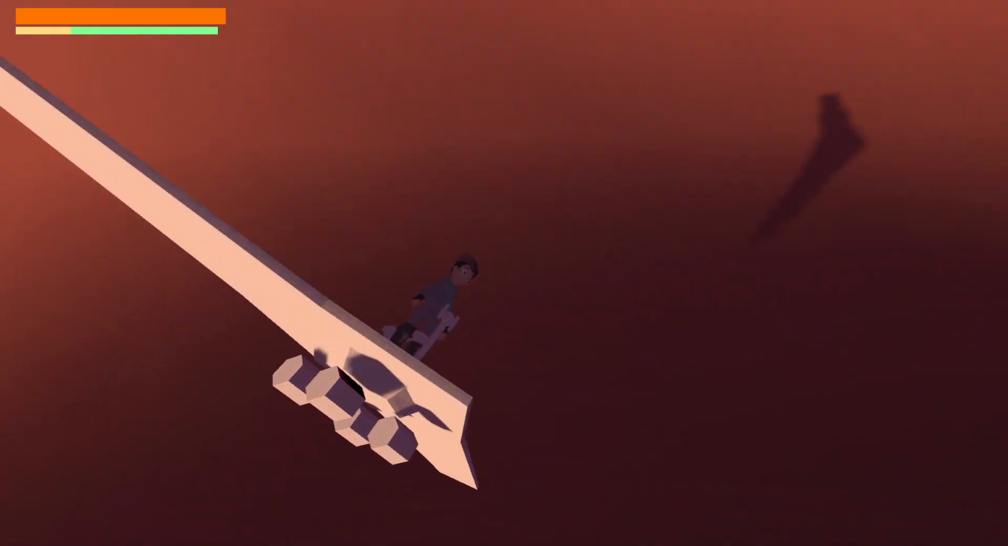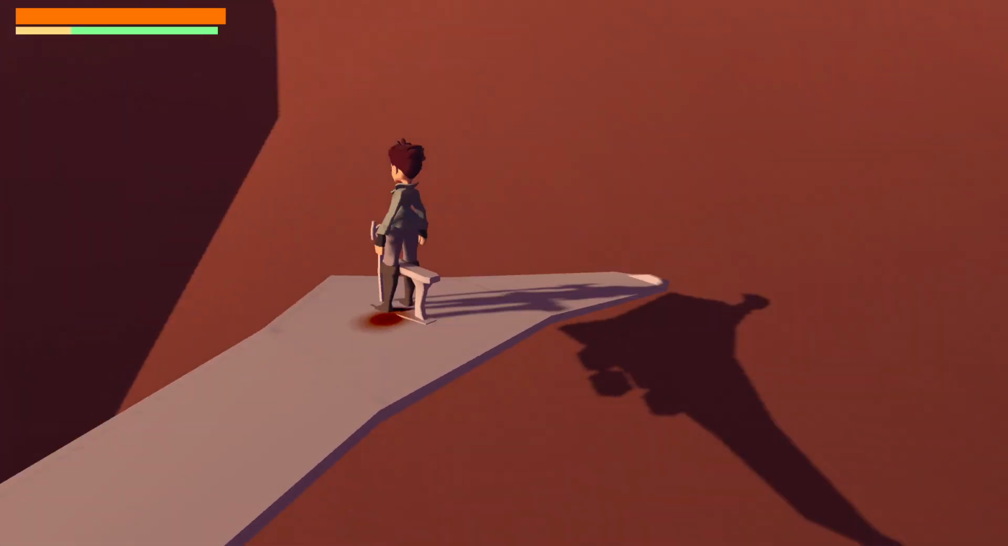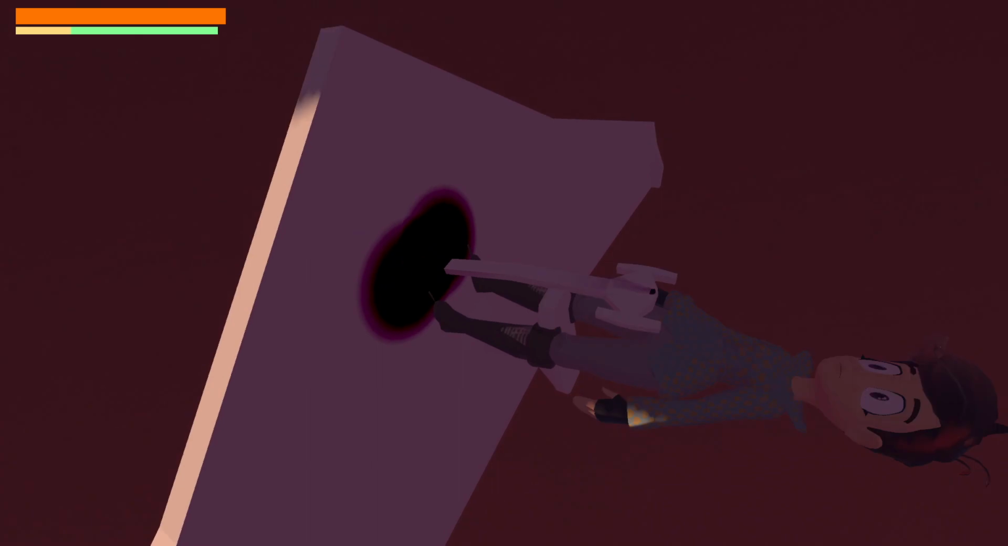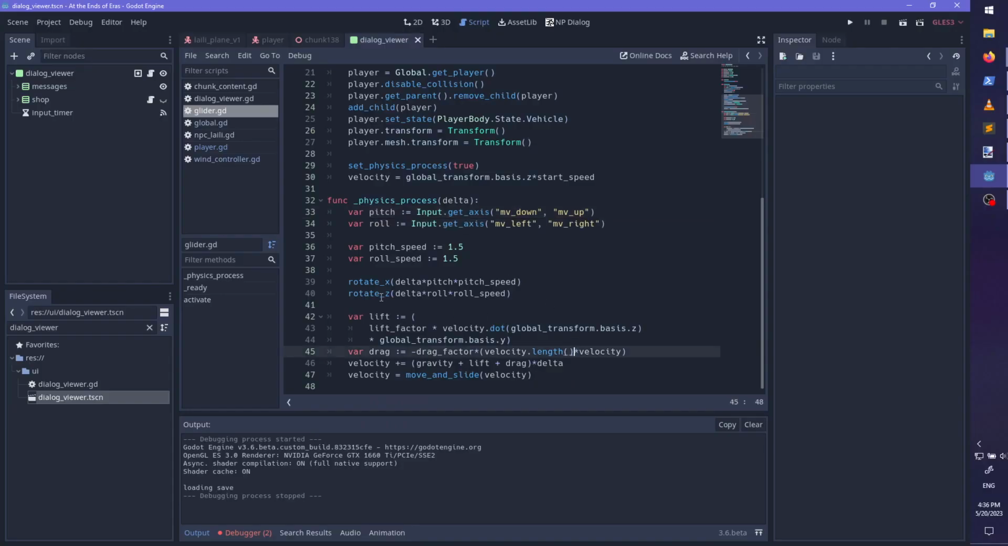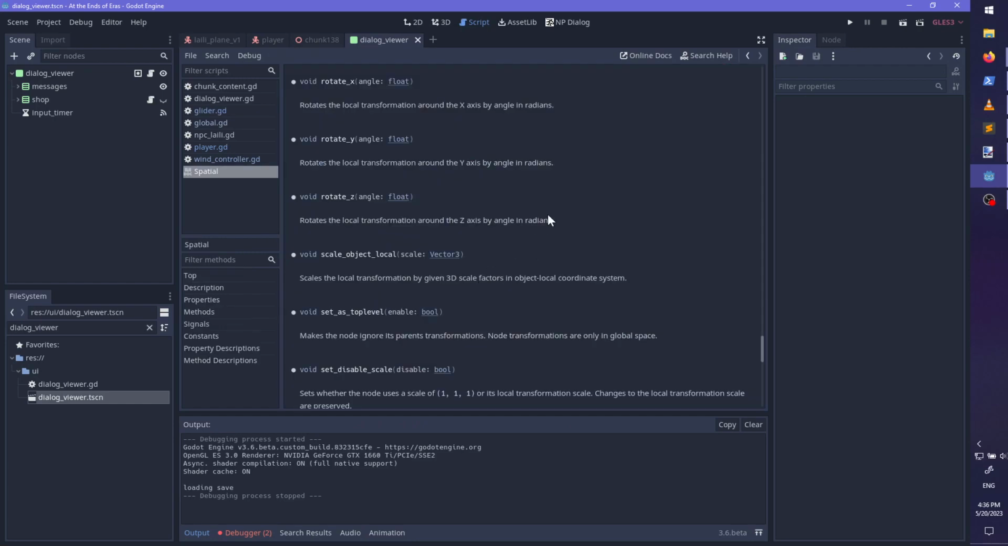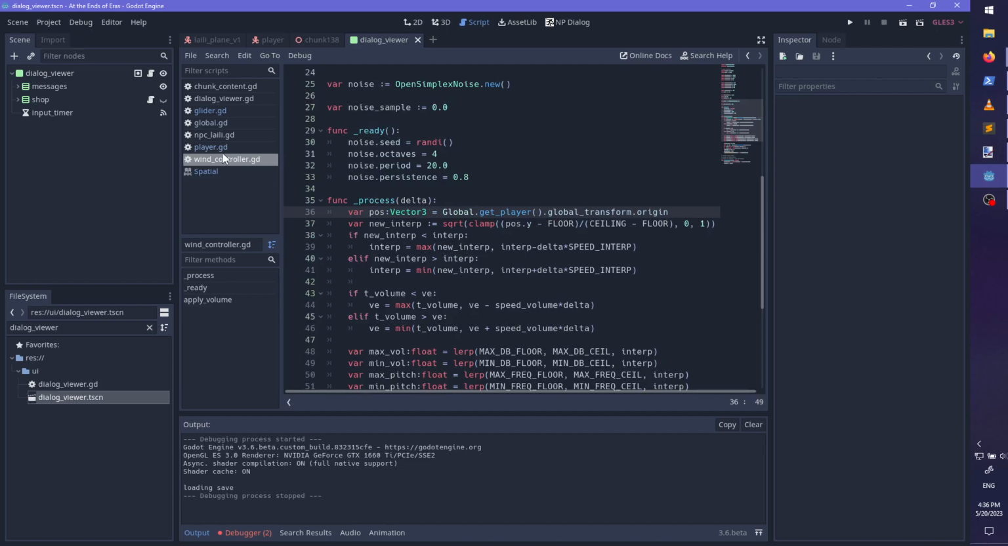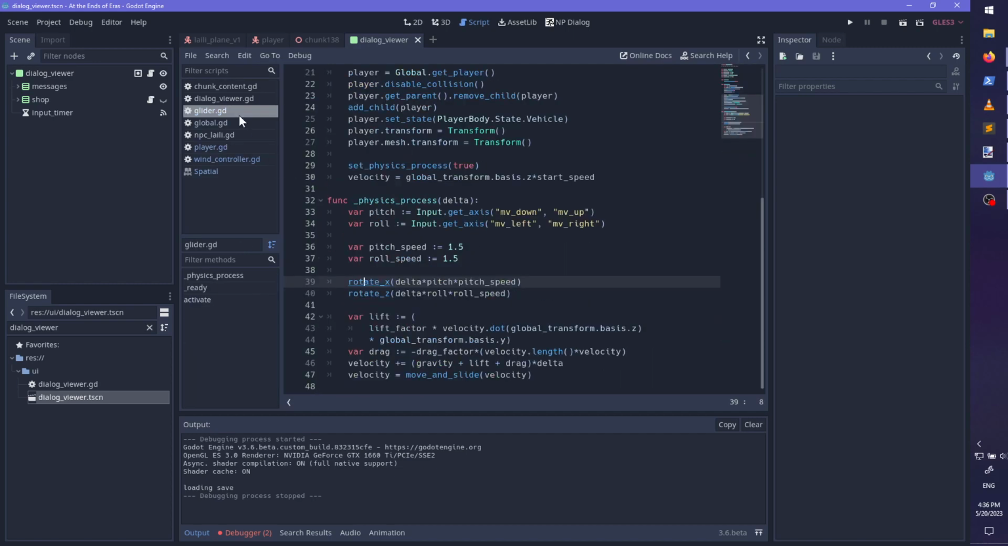It's not based on the local... Is it not based on the local coordinate? Rotates the local transformation around the x-axis. I guess... Let's rotate... So axis will be... that x.